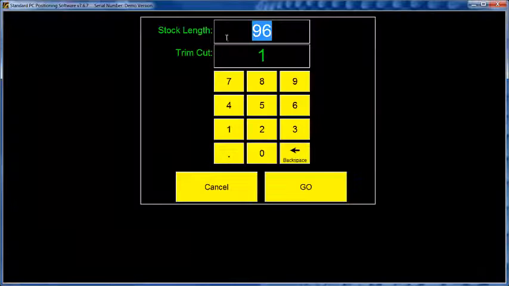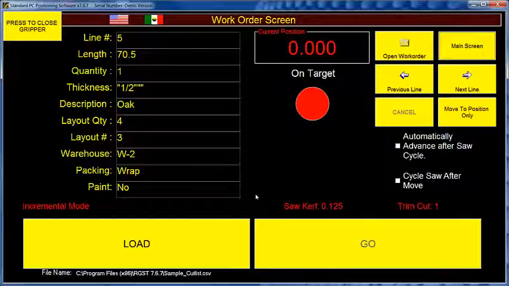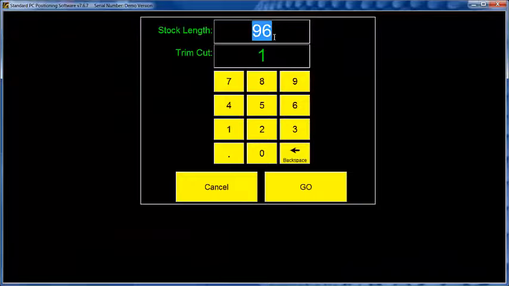If I click load, I can enter the stock length and the trim cut, the leading edge trim cut. If all my stock is 8 feet and I'm always going to trim 1 inch, I don't have to change anything here. I just click go. If I have varying stock lengths and varying trim cuts, I can change those here before I say go.